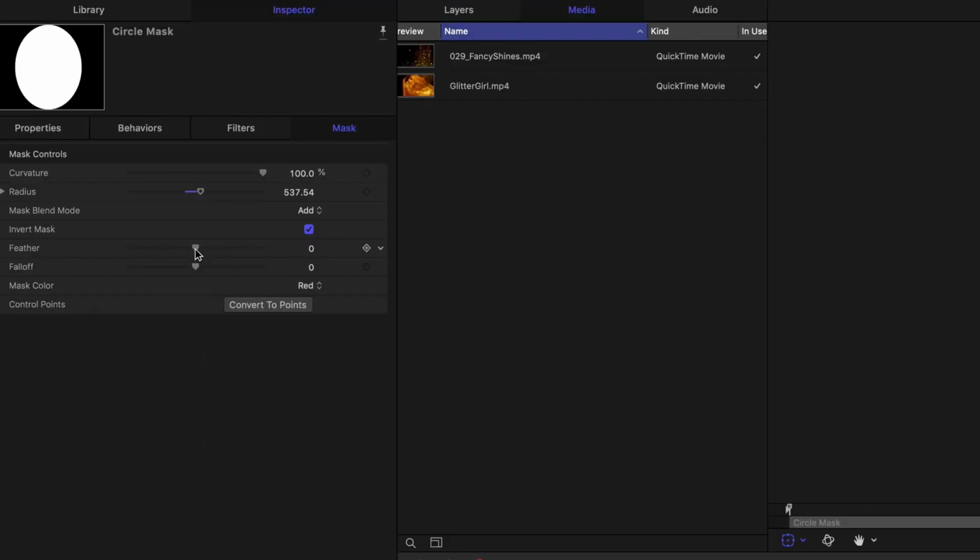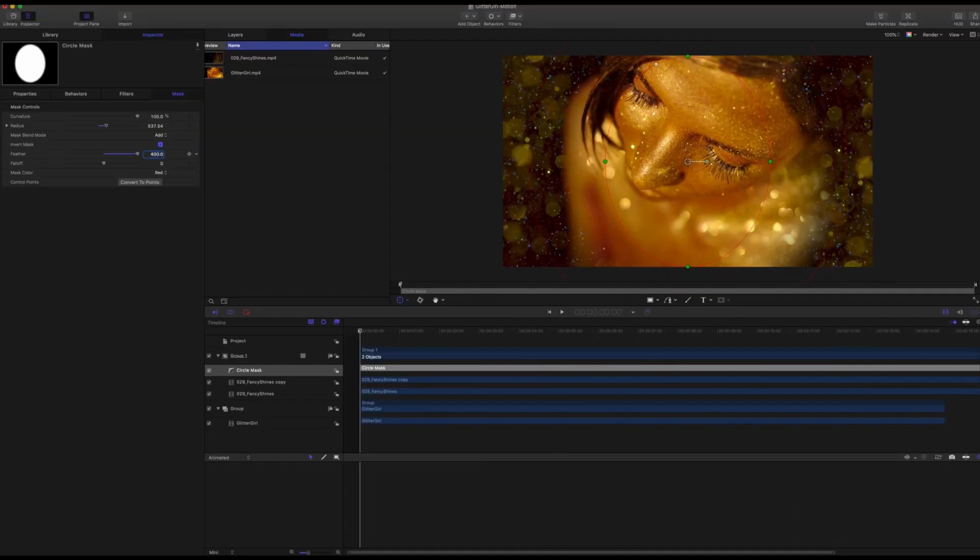Then go to the mask and feather it. If you use the slider, you can only go to 100, so we're going to type in a value of 400 to get a large amount of feather.